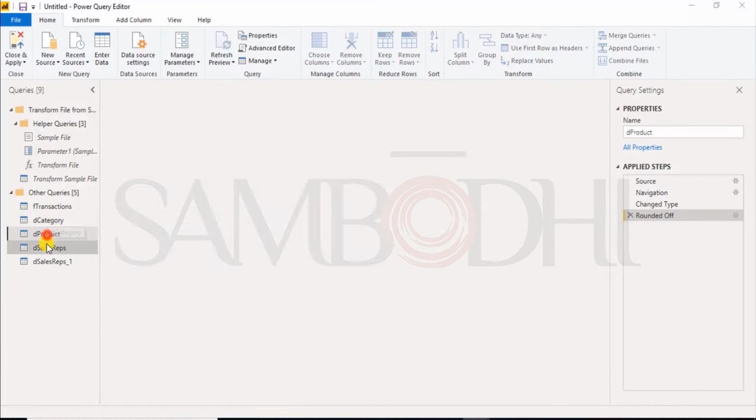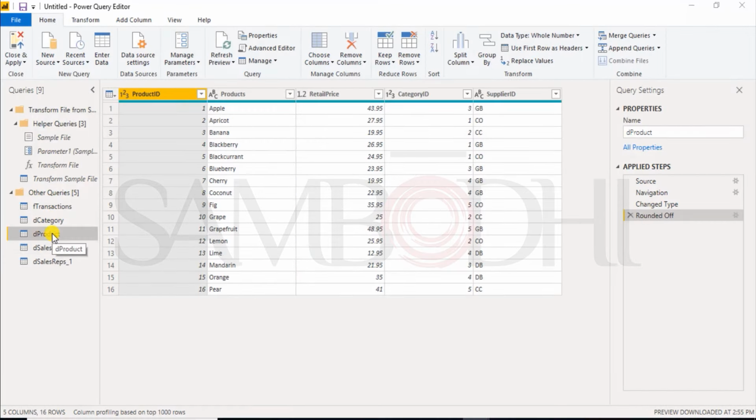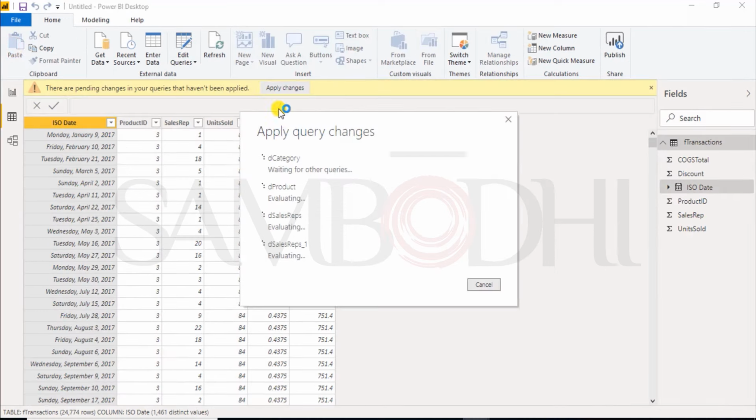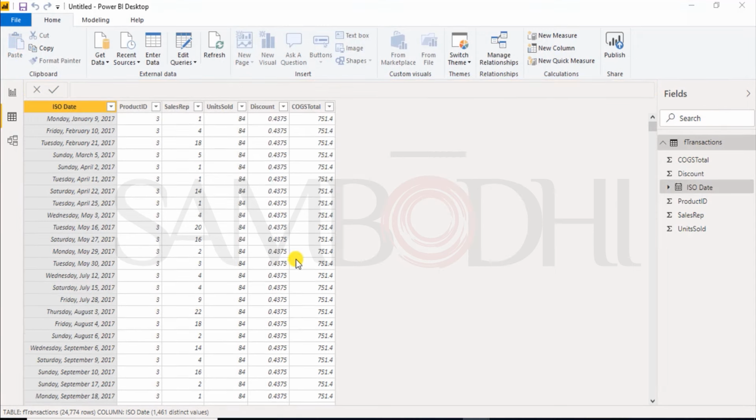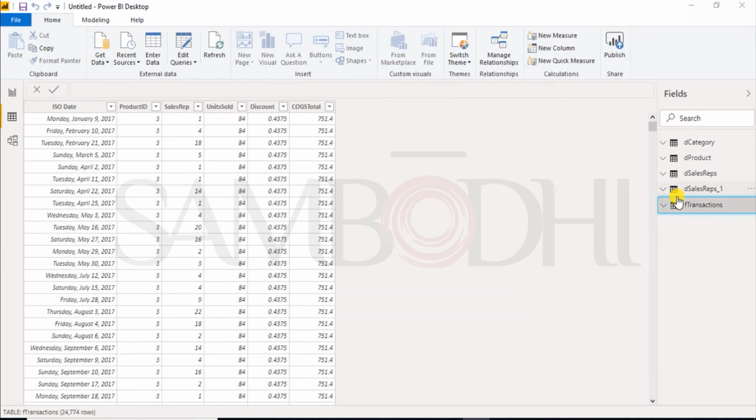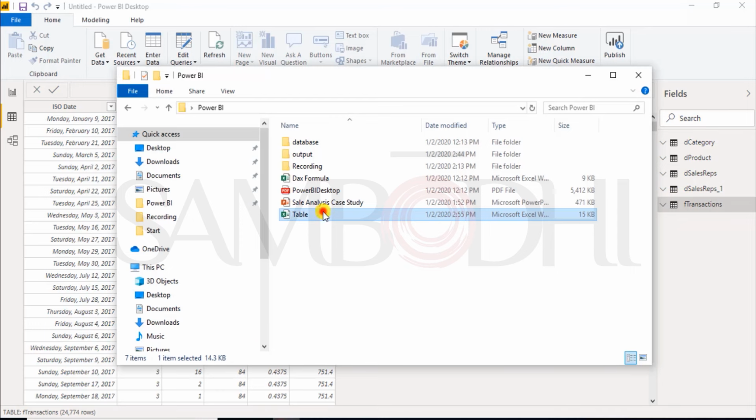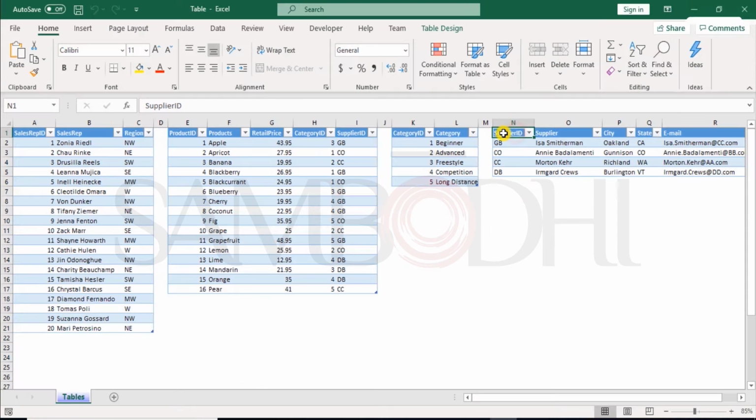Now we have a product table. Okay, now let's close it and wait for a minute. It will load all the queries and reflect all the tables here. Now we have one table left, a supplier table. Now we want this data in a file.